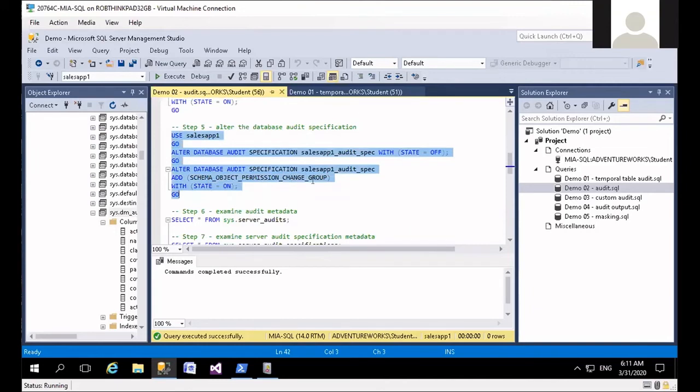Now you want to add some more stuff to it. So you can go back and alter it. And recall that alter is the SQL command for change. So we're going to go back here and turn that off. Right, so that's what the state with off would do.